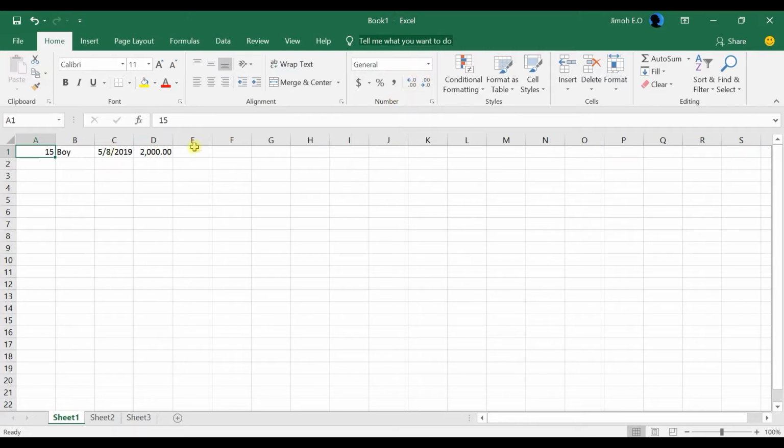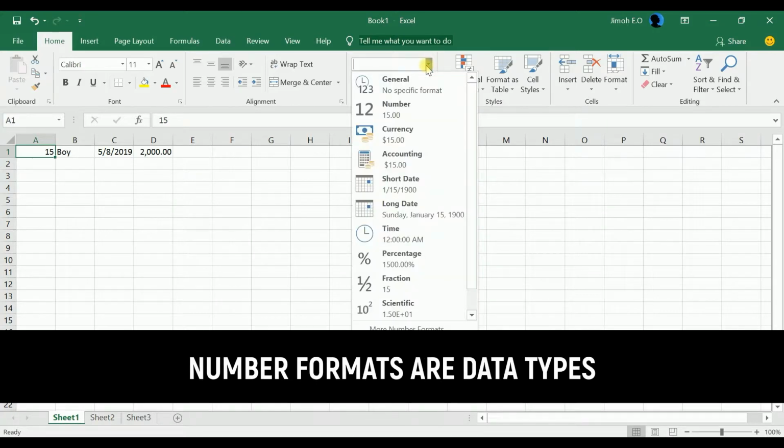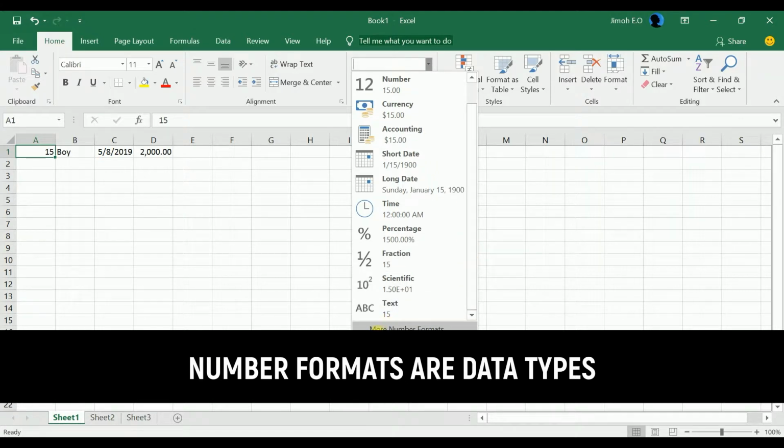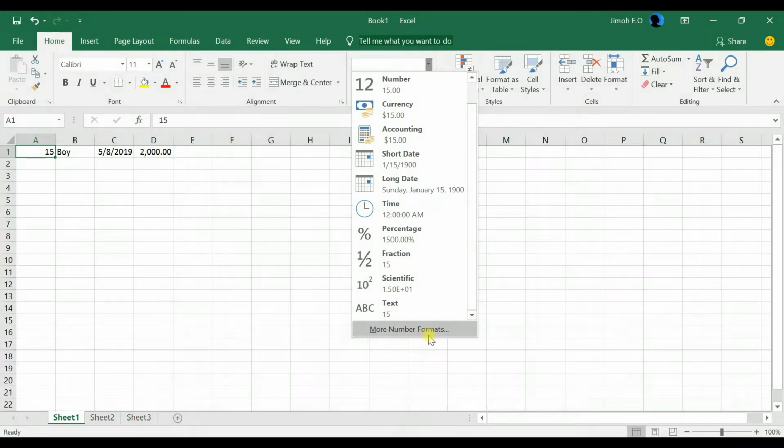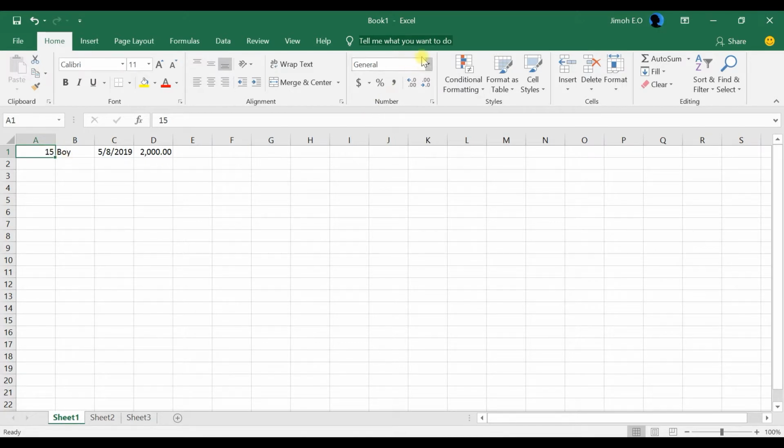There are a lot of number formats. You have general, number, currency, accounting, short date, and so on. You can even get to more number formats where you can select custom number types or combine different formats to get the kind of format you are looking for. By default, the number format is general. If you write 15, or any number here, I can change it to 23, click out, come back there again, and I get general.